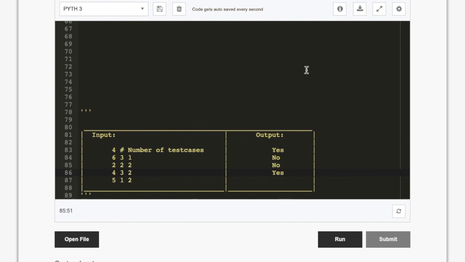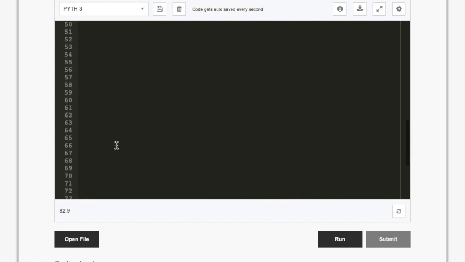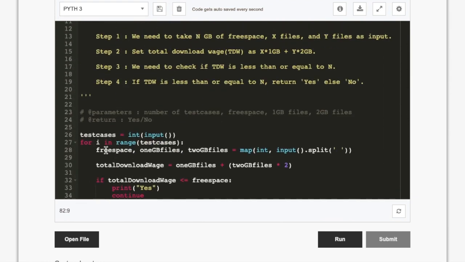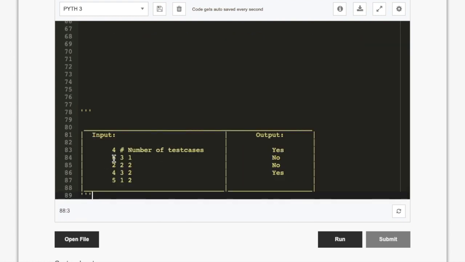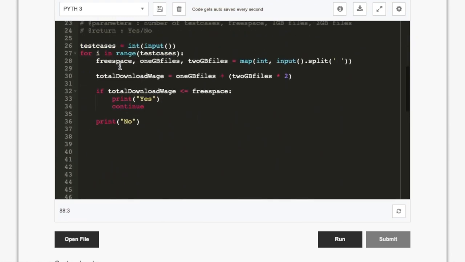And while we're at it, we're going to explain also why this is yes, no, no, yes. So first we take the number of test cases. It goes inside this for loop, and then it takes input. Now the input is 631 as we saw, and it takes the total download as 3 plus 1 multiplied by 2. Now 1 multiplied by 2 goes first, which is 2. 3 plus 2 is 5. So we check, is 5 less than or equal to 6, which is the free space? Yes, it is. So in this case, Chef's computer is ready to download stuff, which is good for him.